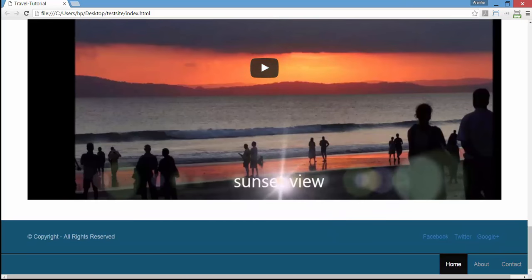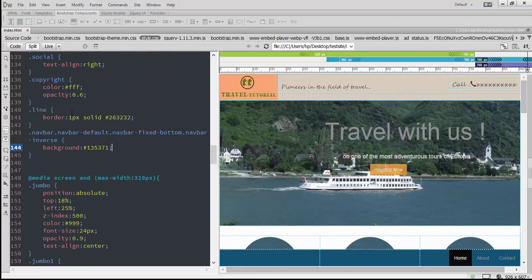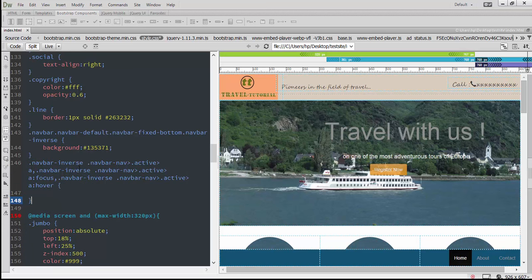So next item for us is to change the background color. Instead of black, we want to change the background color to, let's say, blue. So changing the background color, we need to come to the style sheet here, and the code for changing the background color is a little lengthy. So what I'll do is I'll just paste that code here. This is the code for changing the background color of the navigation bar. This is navbar-inverse, navbar-nav active a, navbar-inverse, navbar-nav active a focus, navbar-inverse, navbar-nav active a hover.